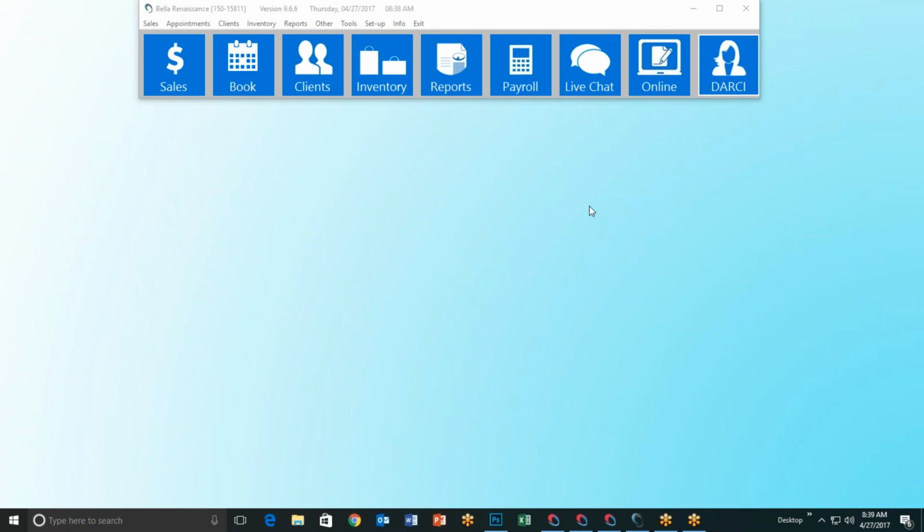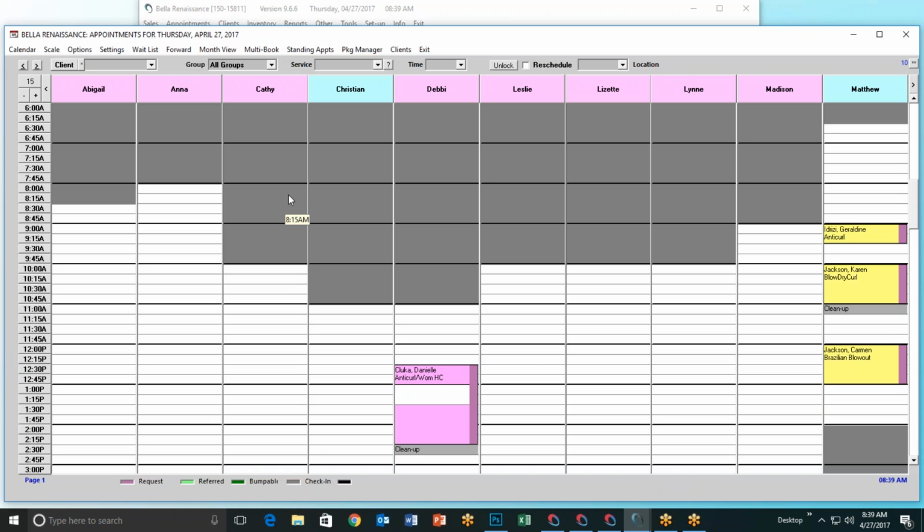So the first thing we're going to be talking about is the appointment book. There are 3 different appointment books in the software, and we're going to focus on just 2 of them. There is the day view, the week view, and the month view. We're going to be talking about the day view and the week view today. The day view screen: if you go to the book button and left click, that will bring up a window that shows your staff that's working for a particular day, Thursday, April 27th, 2017.